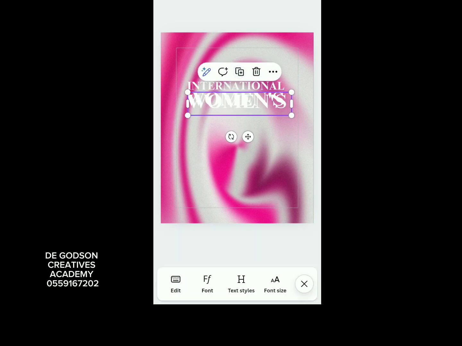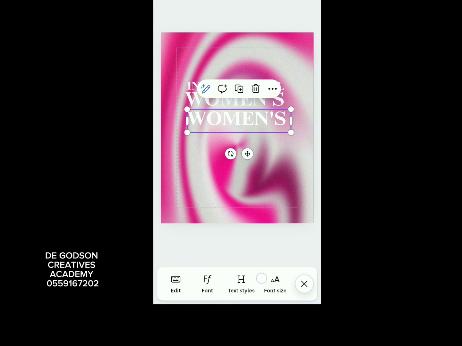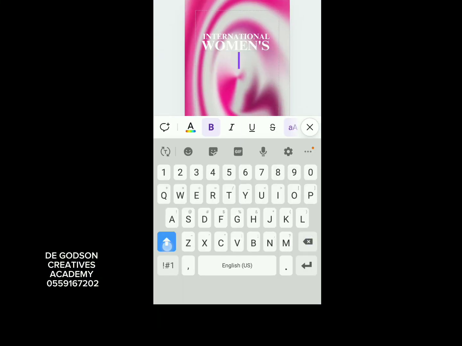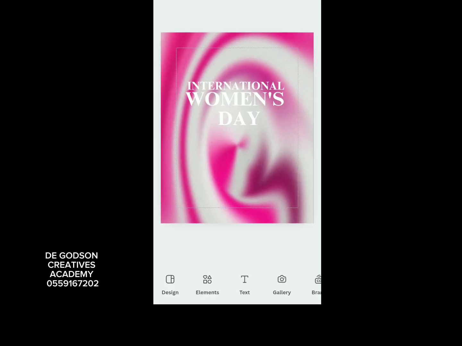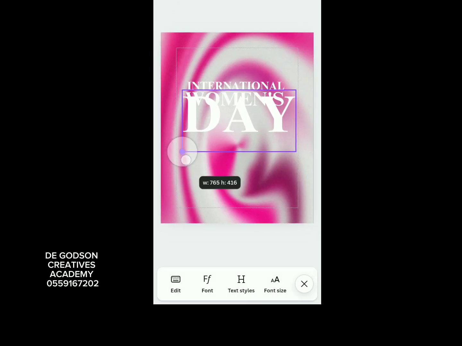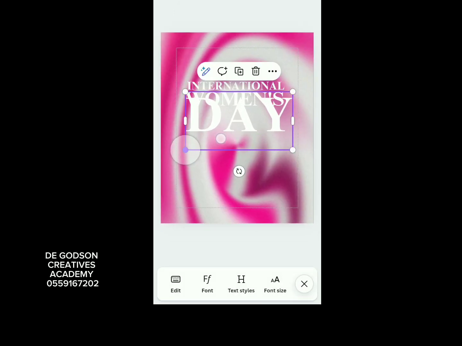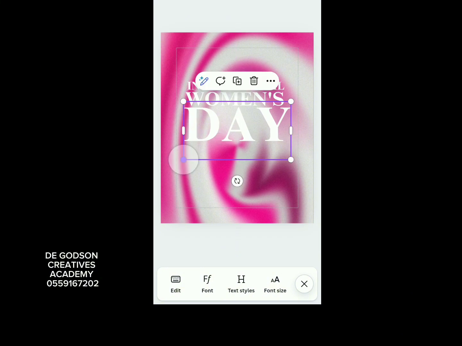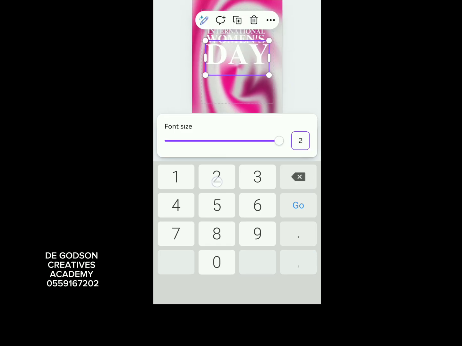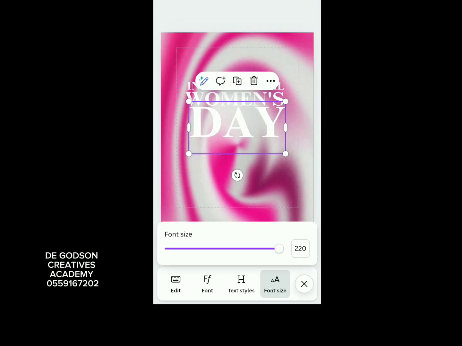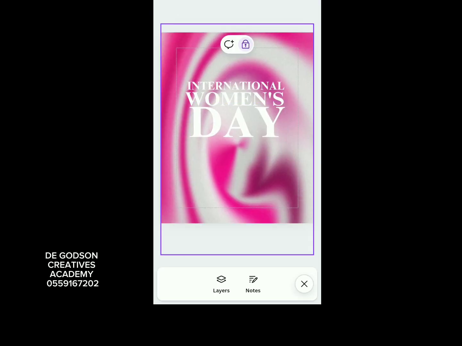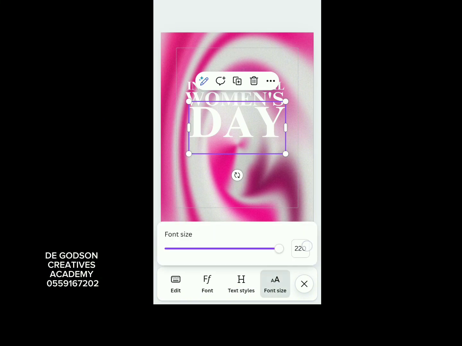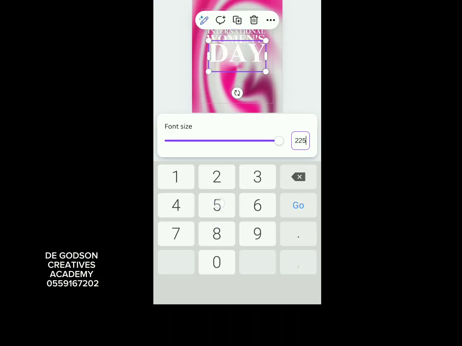We can copy this one, two, and then we will come to edit and write day, right? It comes like this. Very good. We are going to increase the size. This one should be the biggest text in this design. Let's see from the font size. The size here is 244. Let's make it 220 like this. And here we go. We can increase it a little bit, make it 225.